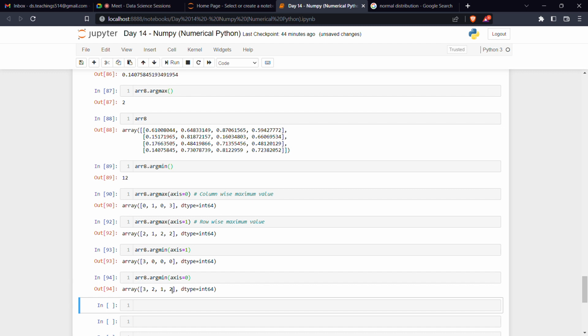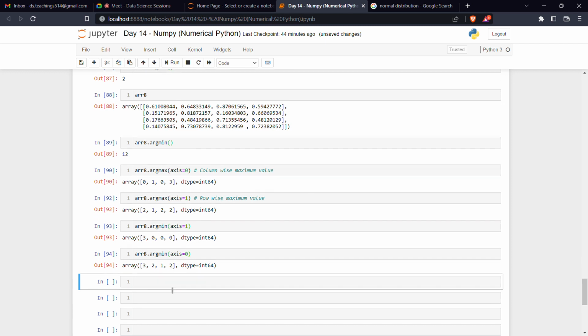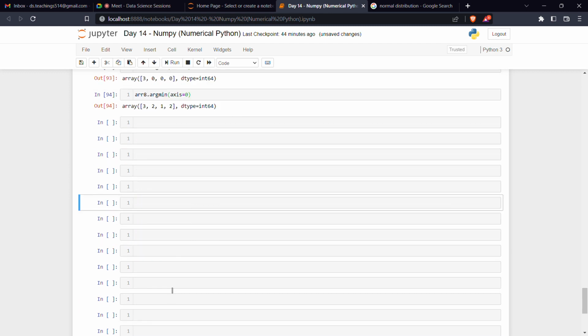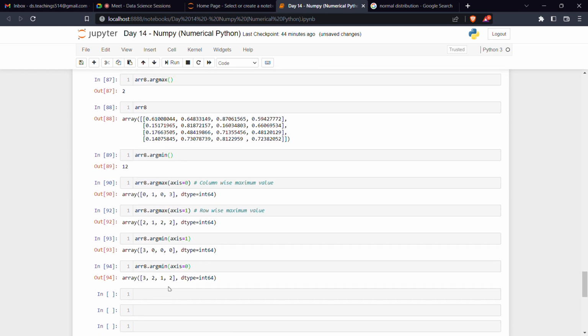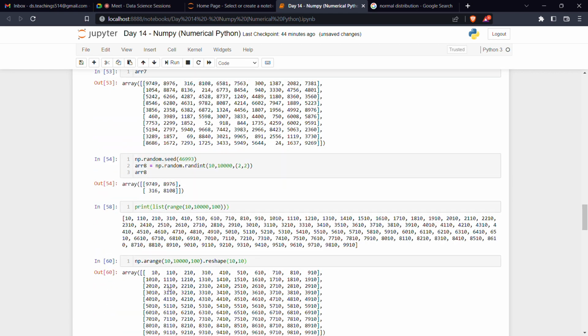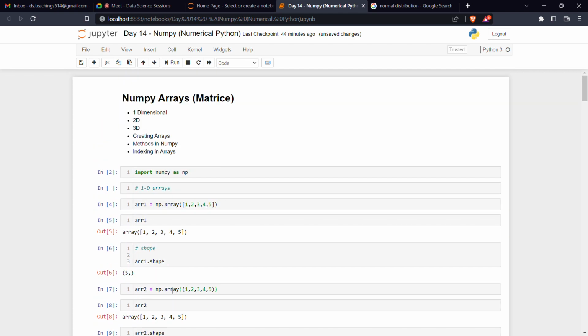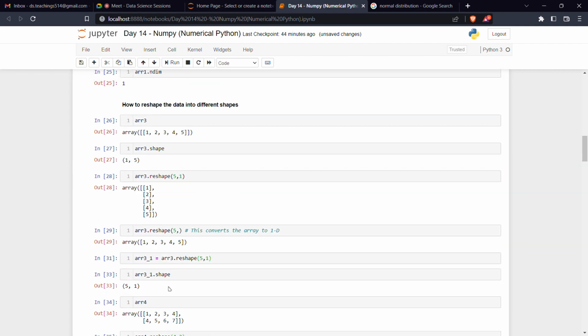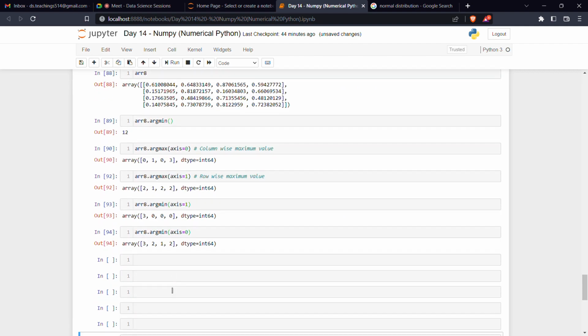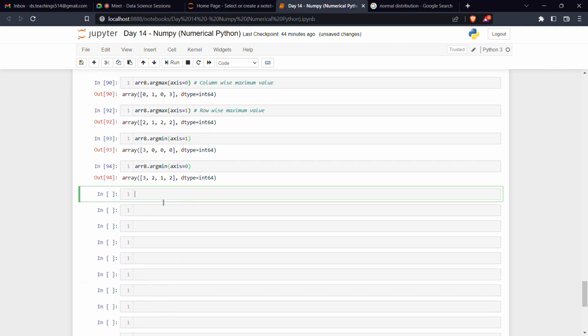In each row what is the minimum value, in each row what is the maximum value, like that you can find out. So like this you can find out the minimum value and maximum value from an array. Okay, and coming to the next thing, I would like to show you indexing.